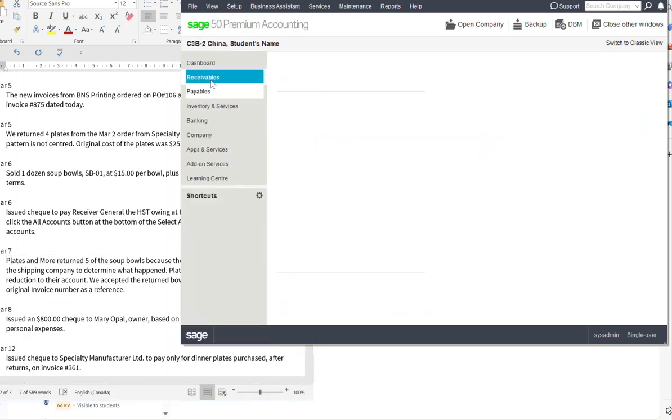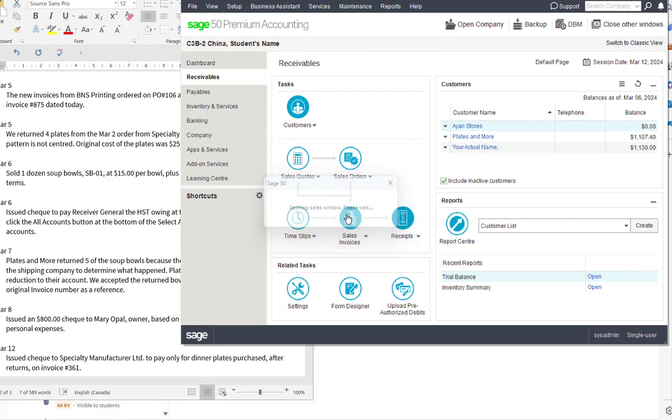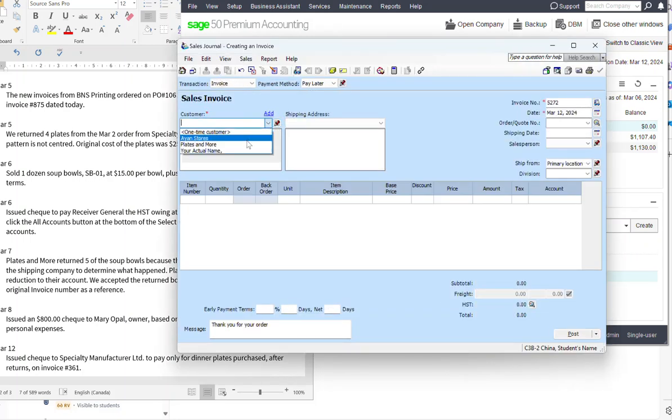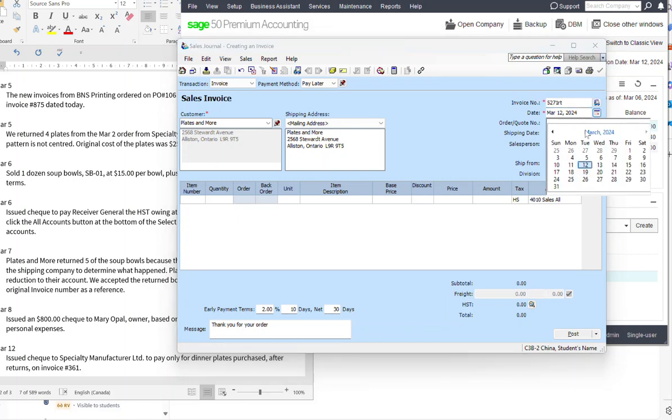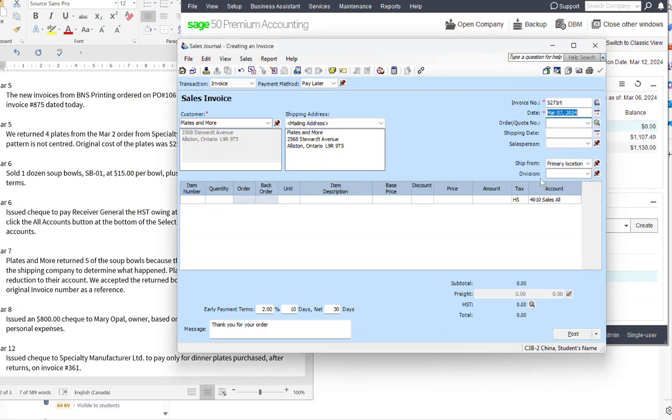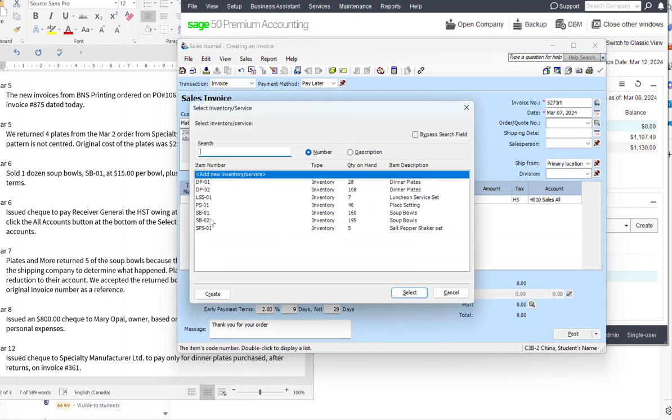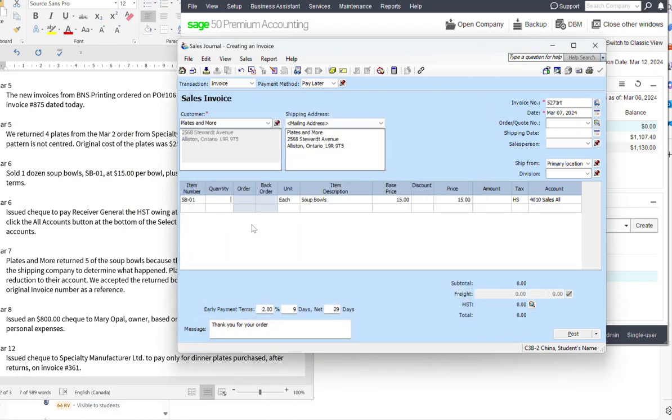So what we do, go to receivable, and you're going to go sales invoice, and it is from plates and more, and the original invoice was 5271 RT, and we are returning it on the 7th, and 1 day has gone by. So I just wanted to do this first before I forget, and that is 29, and return 5 of those bowls, SB1, and they return 5 of them.